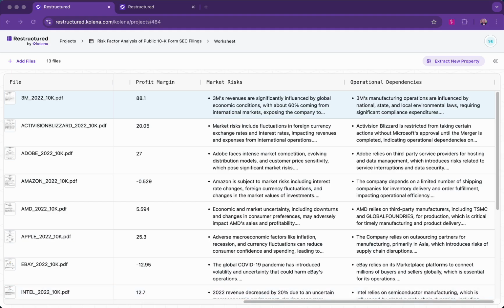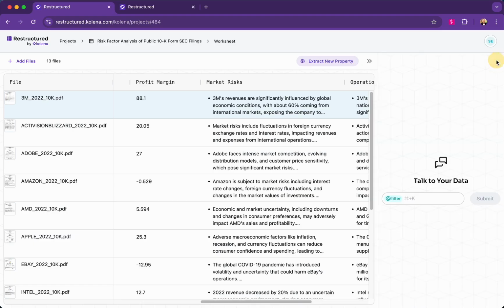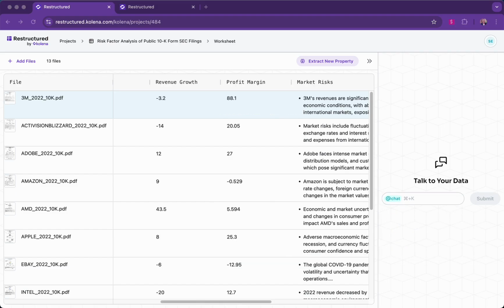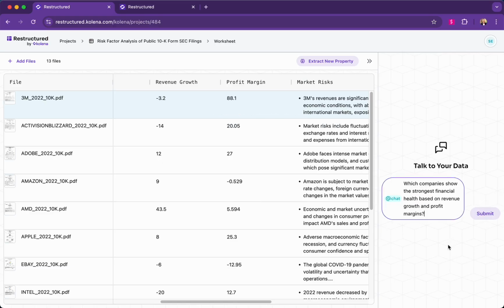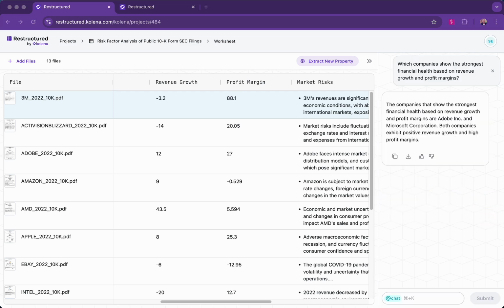Now, with all this extracted information, what we can do is just start asking questions directly of the data now that we have these extractions. So I'm just going to go ahead and use natural language here. And we can ask questions like, which companies show the strongest financial health based on the revenue growth and profit margins that we extracted? And we can see that it's telling us that the companies that show the strongest financial health based on those two factors are Adobe and Microsoft.